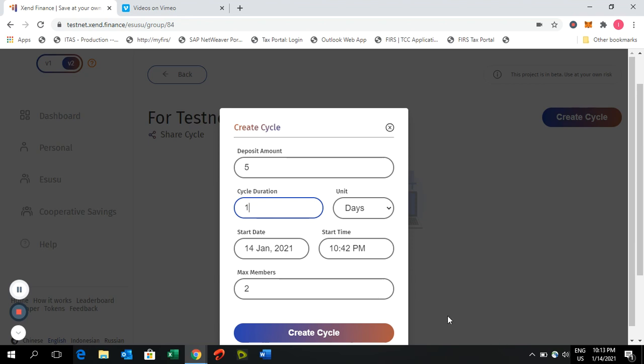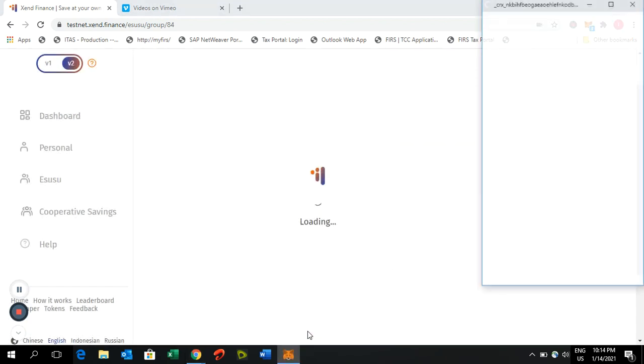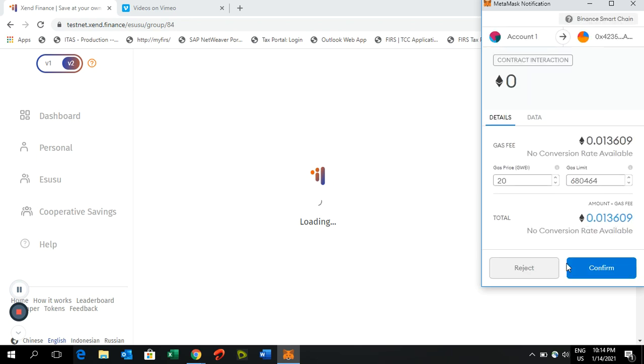Then I'll choose the start date, today, which is 14th of January 2021, and the start time, right now it's 10:13 p.m. West African time, but I'll choose 10:30, which is 16 minutes away from now. Then I'll make the max members that can join 10. And after setting all these parameters, all I need to do is click on create cycle, and it's done.